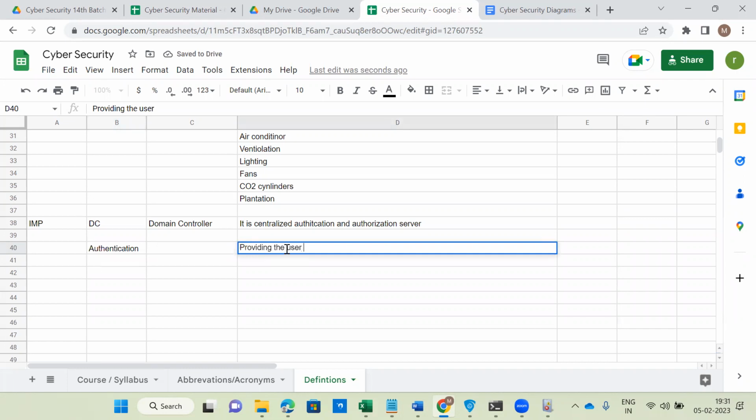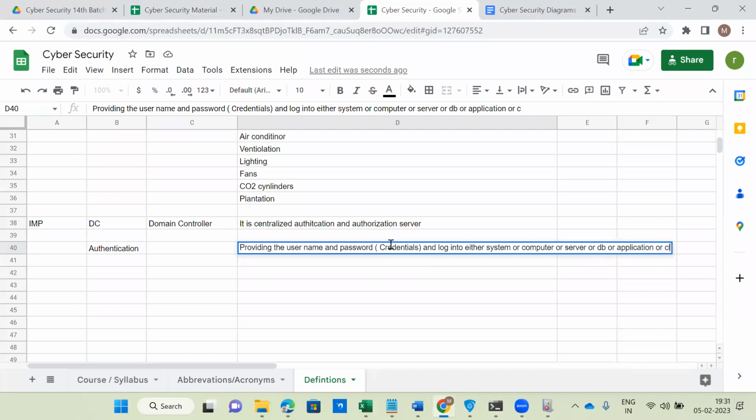Providing the username and password, we can call it the credentials. Whenever we say credentials, it is nothing but username and password. Providing the username and password and logging into either a system, computer, server, database, application, or cloud and so on.